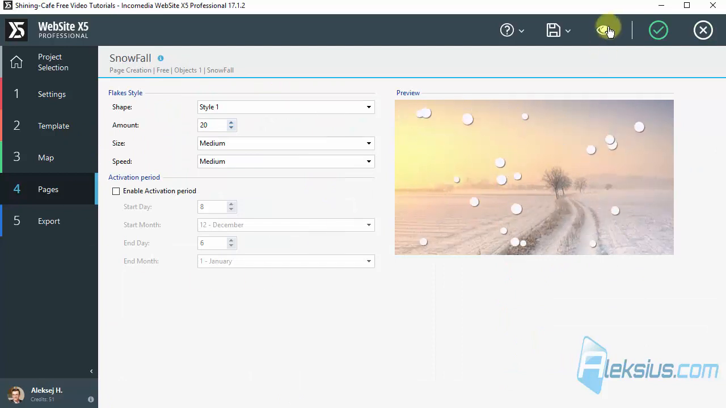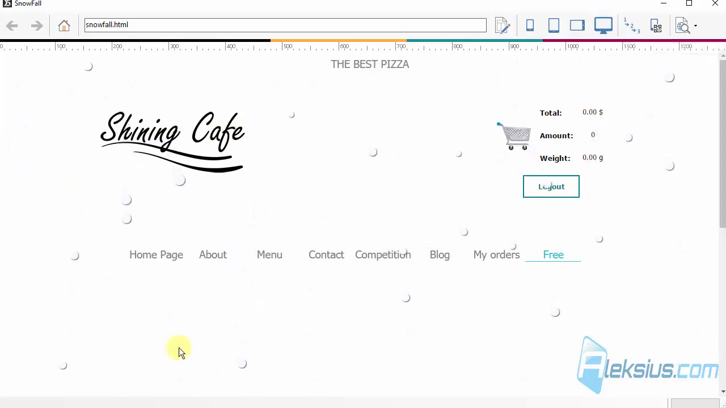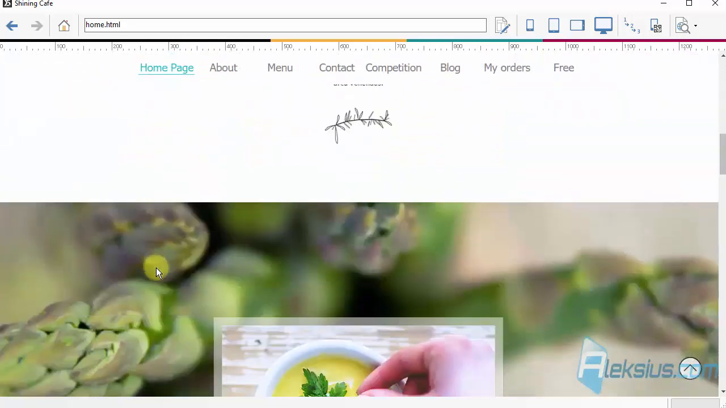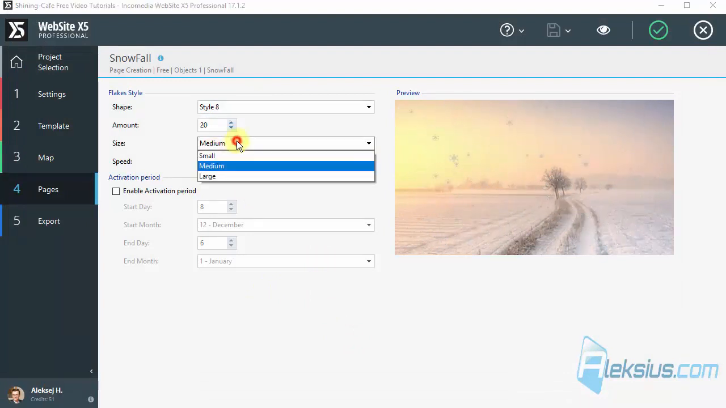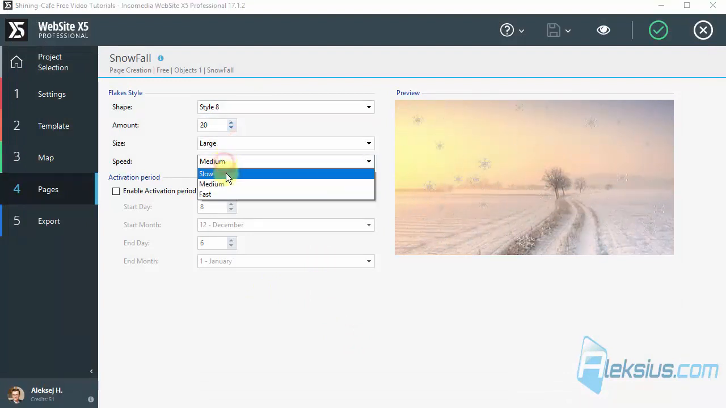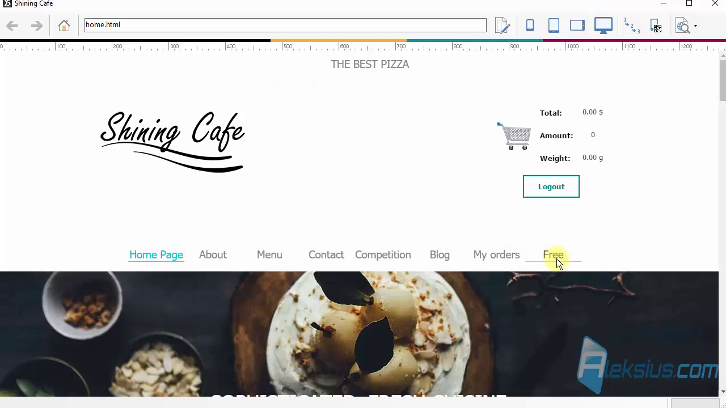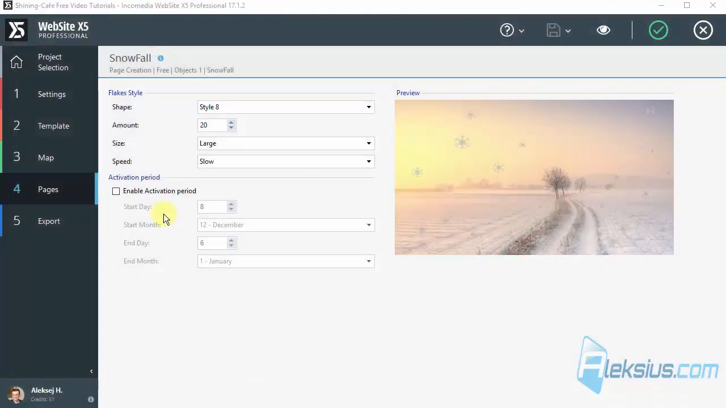There are some settings. Let's see the result without changing them. Here we can see snowfall just for this page. There is no snow for this page. Let's change some styles. We can set start and end date or just leave it on the site for all time.